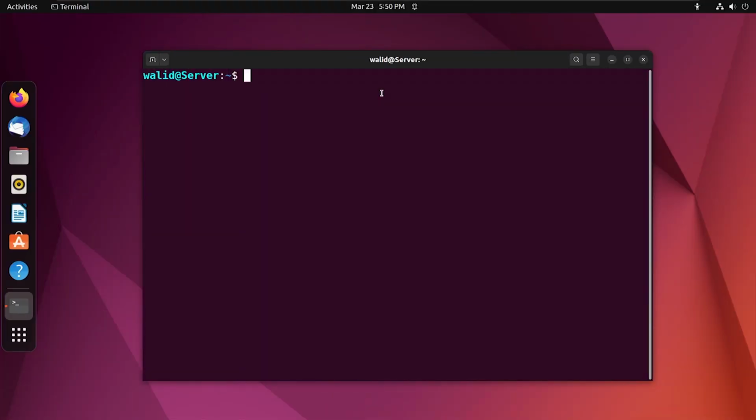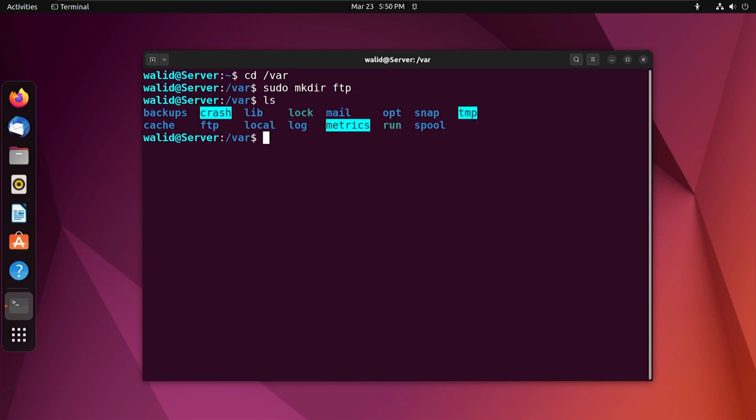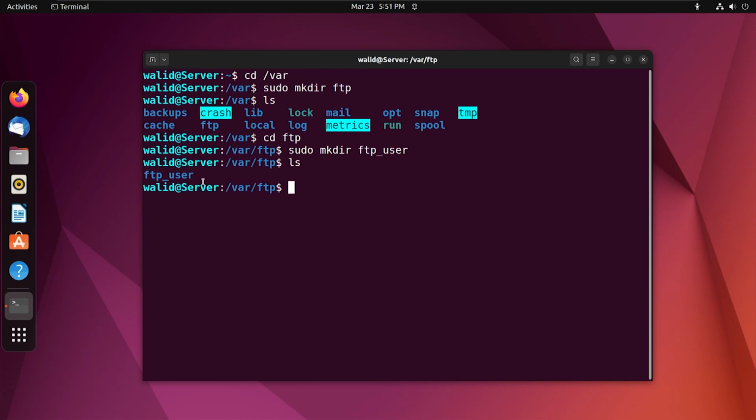Next, I will create a directory for the user. So let's go there. At first, I will create a directory named ftp. Here is our new directory. Let's go in there and create a new directory. I will call it ftpuser. See, there is a directory here.